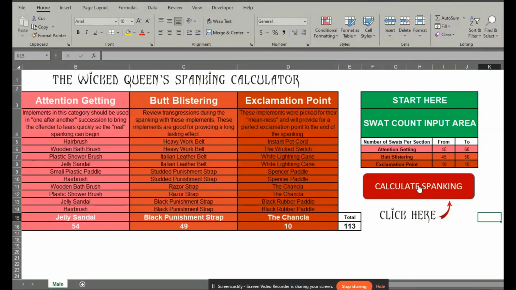All you have to do is move your cursor over to the left and click on the Calculate Spanking button. And just like that, the calculator will randomly select one of the implements from each section, and it will randomly choose a number of swats or lashes within the ranges that you've chosen for each section. Let's have a look.